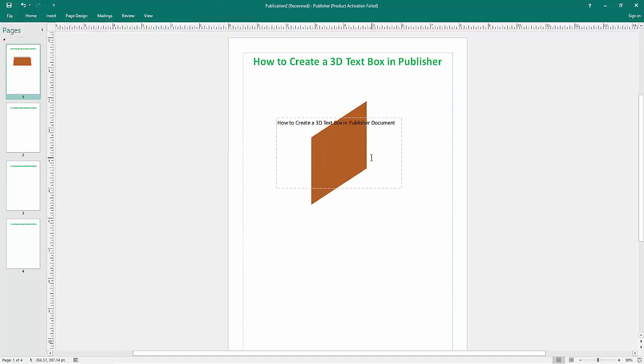That's it. Now you can see, creating a 3D text box in Microsoft Publisher is very easy.